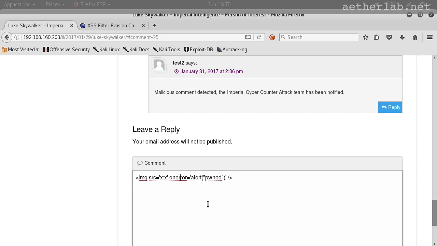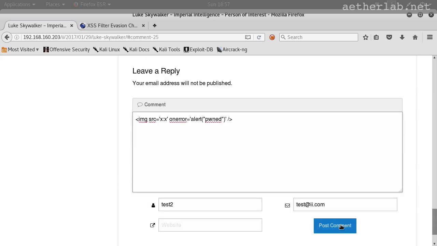Now, for this to be executed, we have to trigger some kind of error. And to do that, we are going to load an image from a bogus source. This is this XX. And since that's going to cause an error, the JavaScript in the onerror attribute will be called. So let's see if this works.